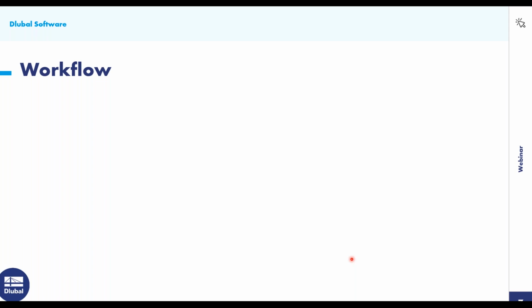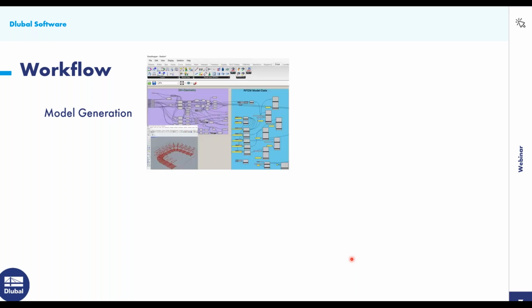So in general, Rhino and Grasshopper in combination with the Dlubal plugin is an alternative method for model generation. Instead of using RFEM 6 to generate the structure, you can use Rhino and Grasshopper to generate the structure and generate lines/surfaces based on algorithms. So this is more like programming instead of drawing.